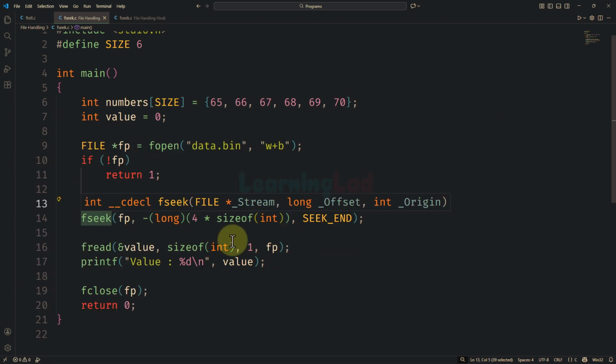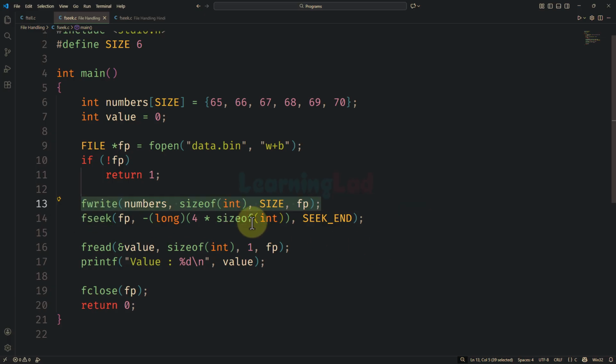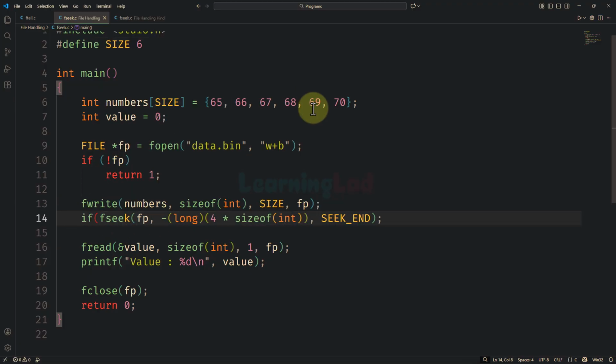Okay. So now the next thing that we see here is about the return value of this fseek. This fseek function returns 0 if it successfully updates the file position indicator's value to the value that we specify. Otherwise, it returns a non-zero value. So what we can do is we can use the if conditional statement and we can check the return value. So here I'm going to say whether it is equal to 0.